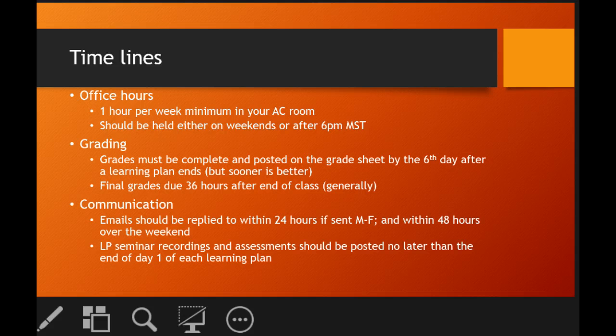Okay, and then really, you're expected to be online Monday through Friday. If it's the first week of a learning plan, you're probably grading and you're on the discussion board. If it's the second week of a learning plan, your grading should be done from the previous learning plan and you're probably just participating on the discussion board.